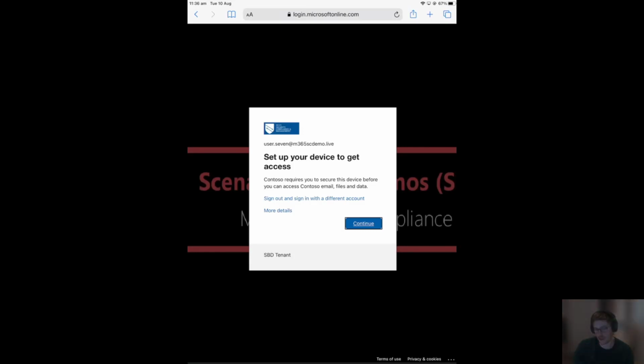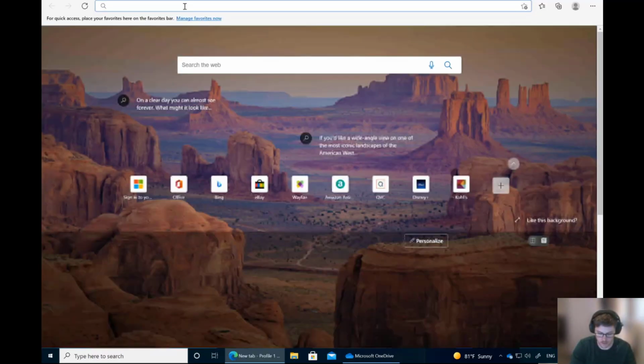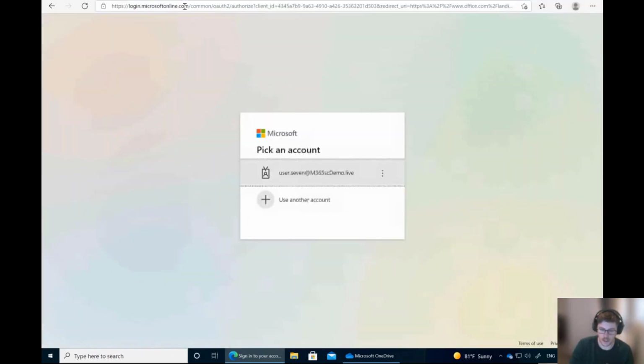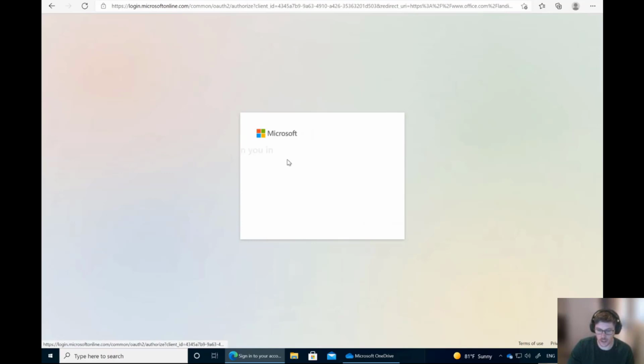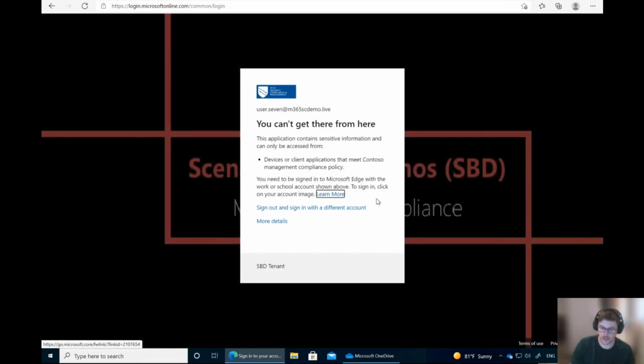Let's do the same test on a Windows device. Okay, so I'm back on the user's domain join computer. Let's try to access Office from this device. So again, I go to portal.office.com. I've got cached credentials, so let's try to sign in. I'll enter my password and click sign in. And again, you'll see conditional access has blocked me from accessing Office 365 because I'm not yet on a compliant device. So what is a compliant device? Let's explore that a little bit further.